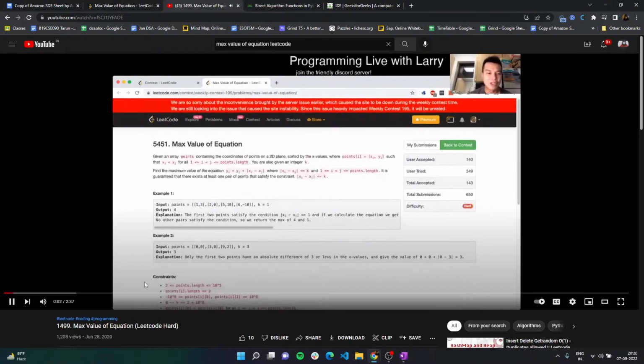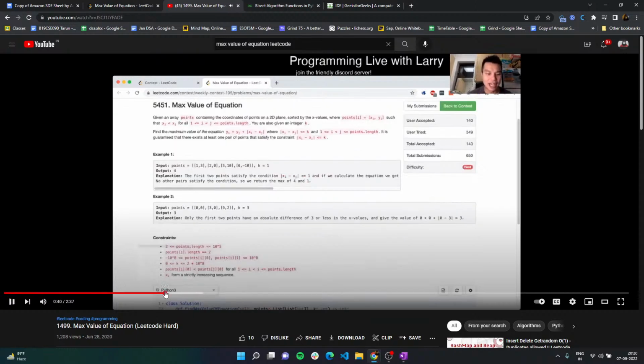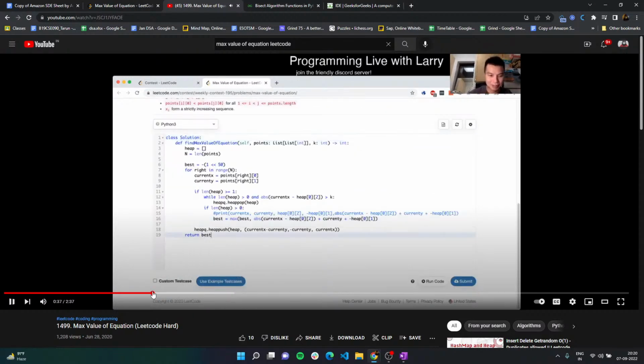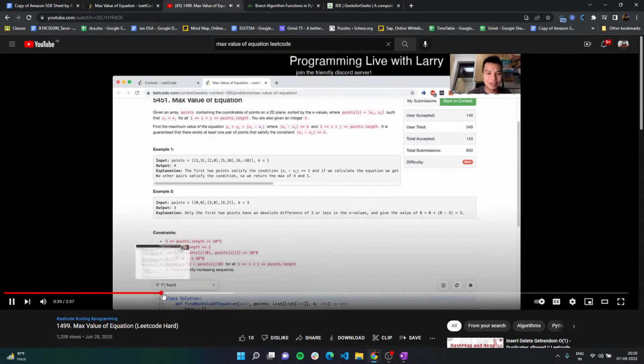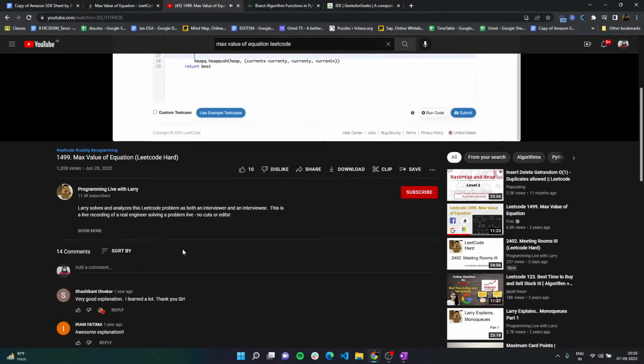Q4, max value of equation. So part, and it is not easy, is recognizing that the x are sorted, so I like this, is that, even though this formula is like this.